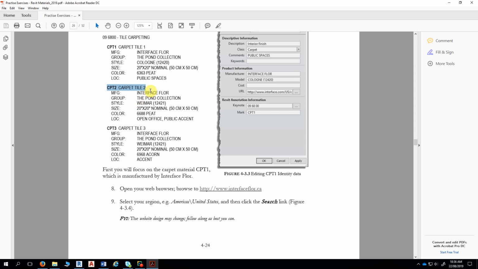Now, I'm not too fussed because we've got the texture maps already. You don't need to go to the manufacturer's site. The only reason you'd go to the site now was to actually find the second product, which is the Weimar 12421, and it's a 6688 Peat. So if you wanted to include the correct URL, you'd go back to the site, find the actual model for CPT2, and then copy the URL. So it's up to you.